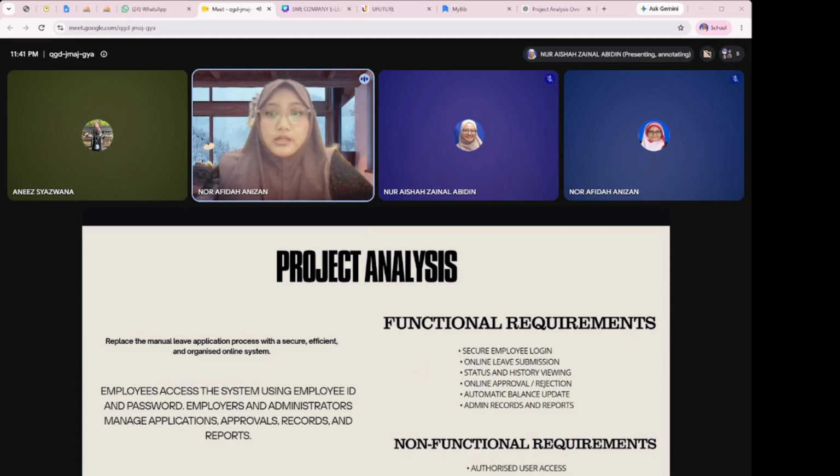First, this slide presents the project analysis of the e-leave management system. Currently, some organizations still use a manual leave application process. So, an employee may need to complete a physical form, obtain a manager's signature, and wait for the human resources department to update the leave record manually. So, this process can be slow, difficult to monitor, and may cause errors such as lost forms, incorrect leave balance, and delayed approval.